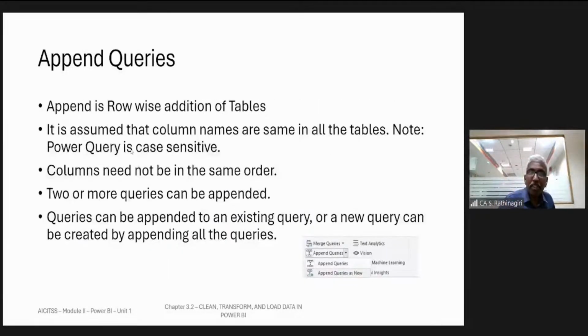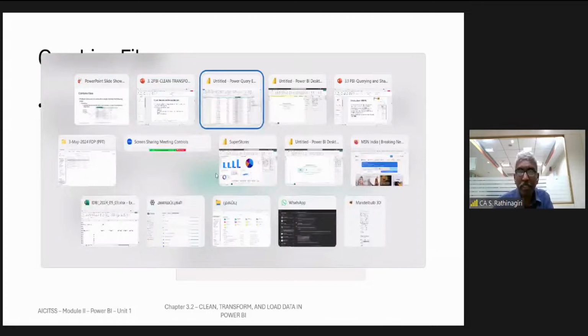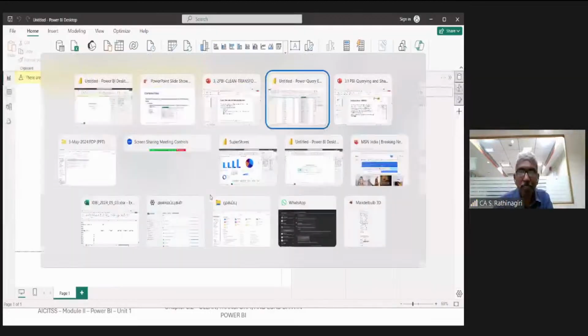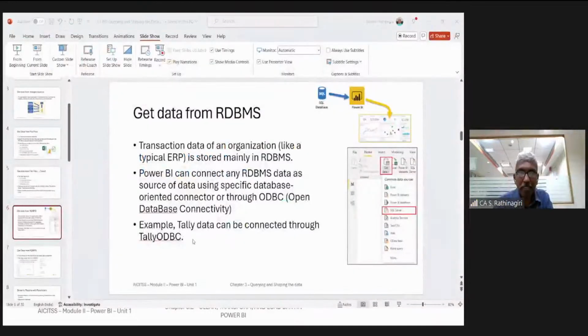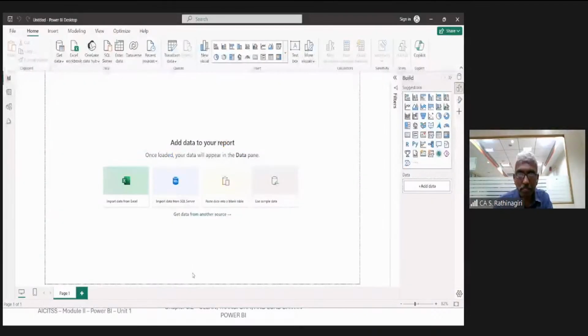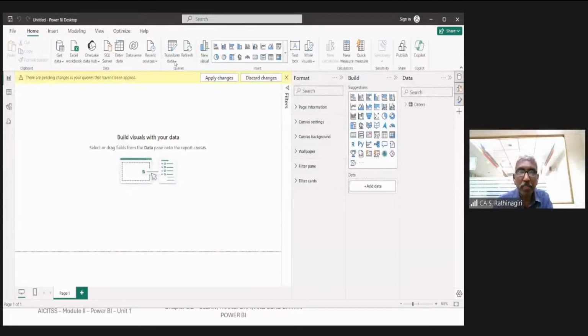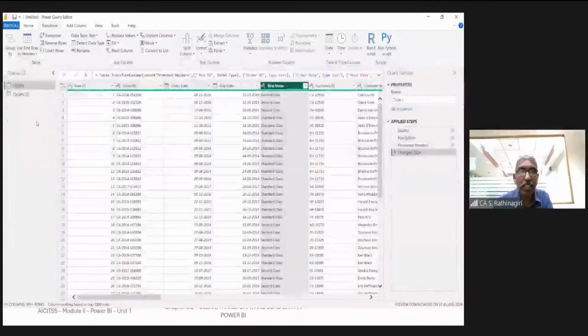So when you are combining the files, the first table only will be taken as an example. But you can make it any table also. For example, let me try to go here in the Power Query. I think this is the Power Query window. No. Okay, so let me go to the Power Query window. Yes, this is the one.